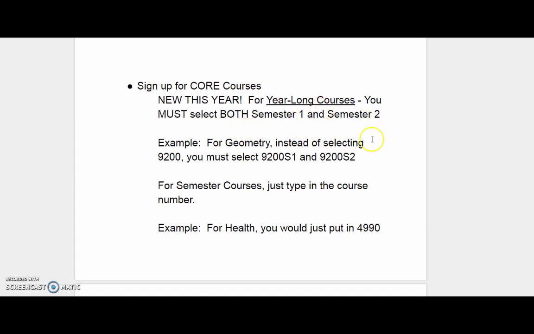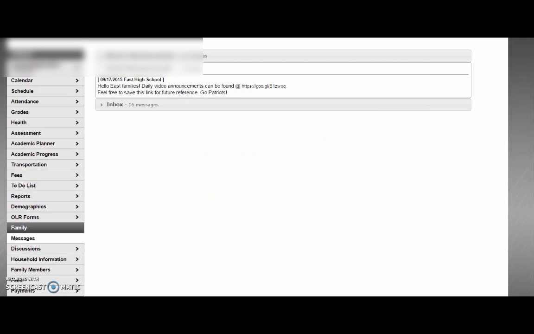So an example here, if you were going to take geometry, you probably have that written down. It's course 9200. Well, you won't be able to select 9200. You must select 9200 S1 and 9200 S2, and that's something new this year. If it's a semester-long course, you will just type in the course number. For example, if you were to take health, you would just put in the number 4990. There is no S1 or S2 because it's a semester course that could be offered either semester. Okay?